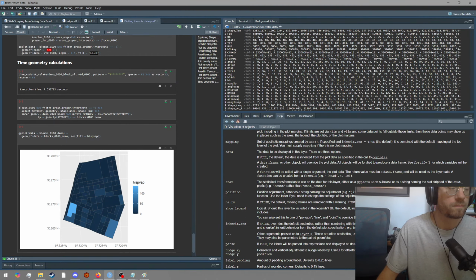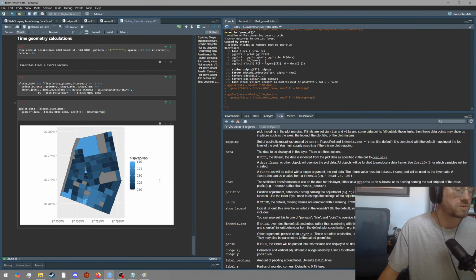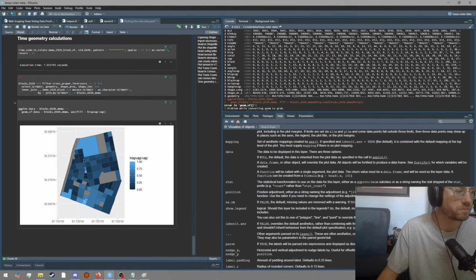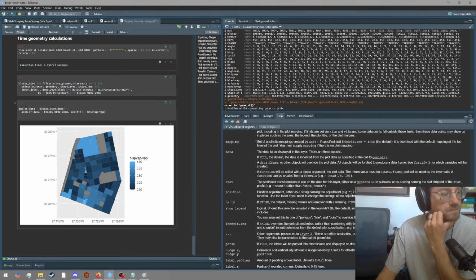Total divided by BAP. This is the proportion of voters in each population that are Hispanic. 100%. Only Hispanic people. Interesting.